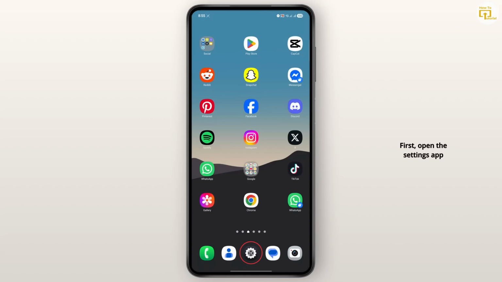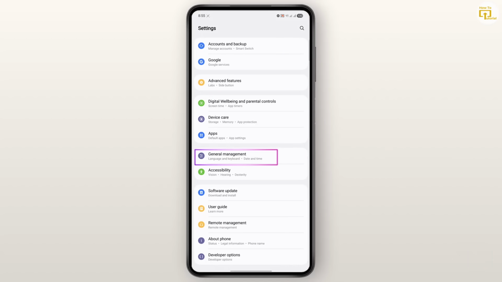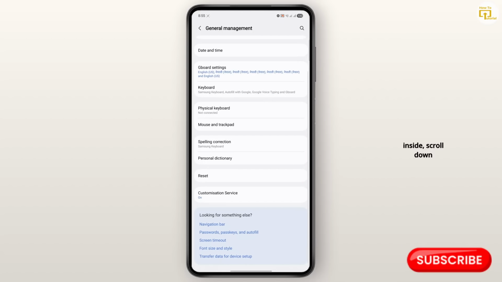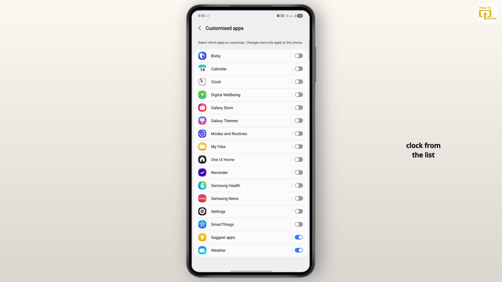First, open the Settings app on your Android device. Then scroll down and tap on General Management. Once you're inside, scroll down and tap on Customization Service. Right here, find Clock from the list and tap the toggle right next to it.